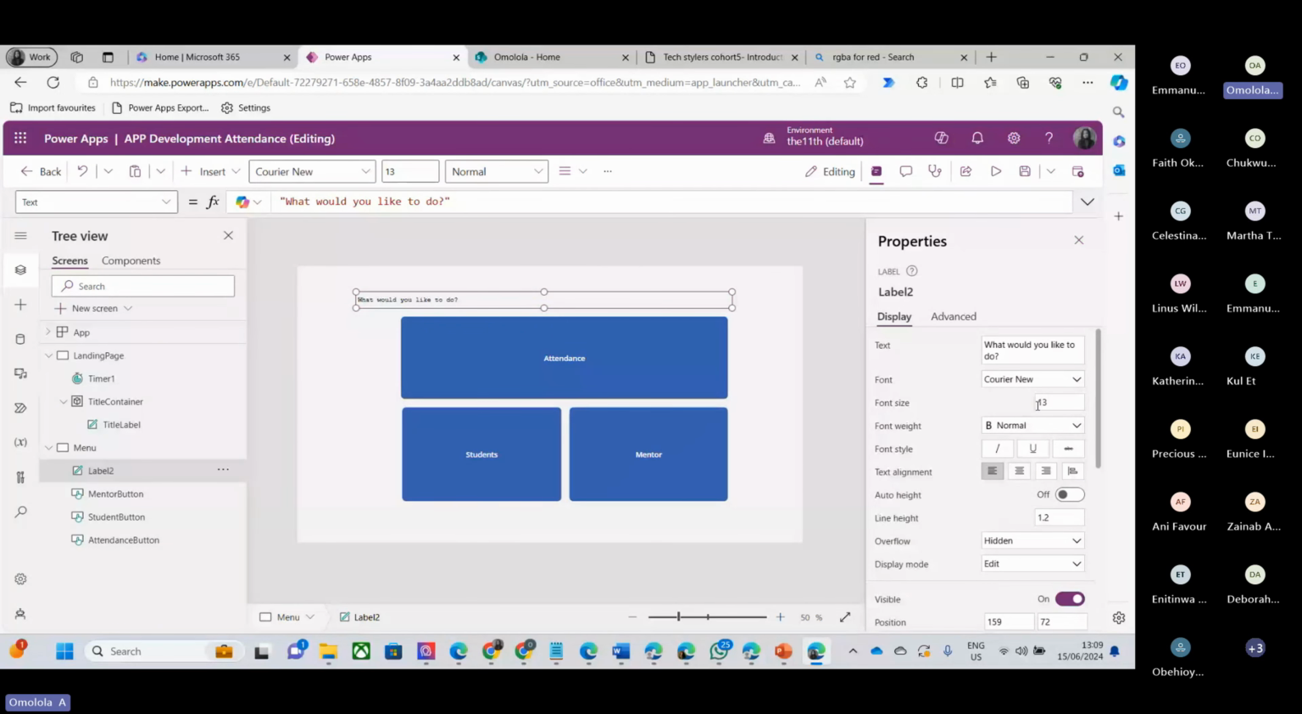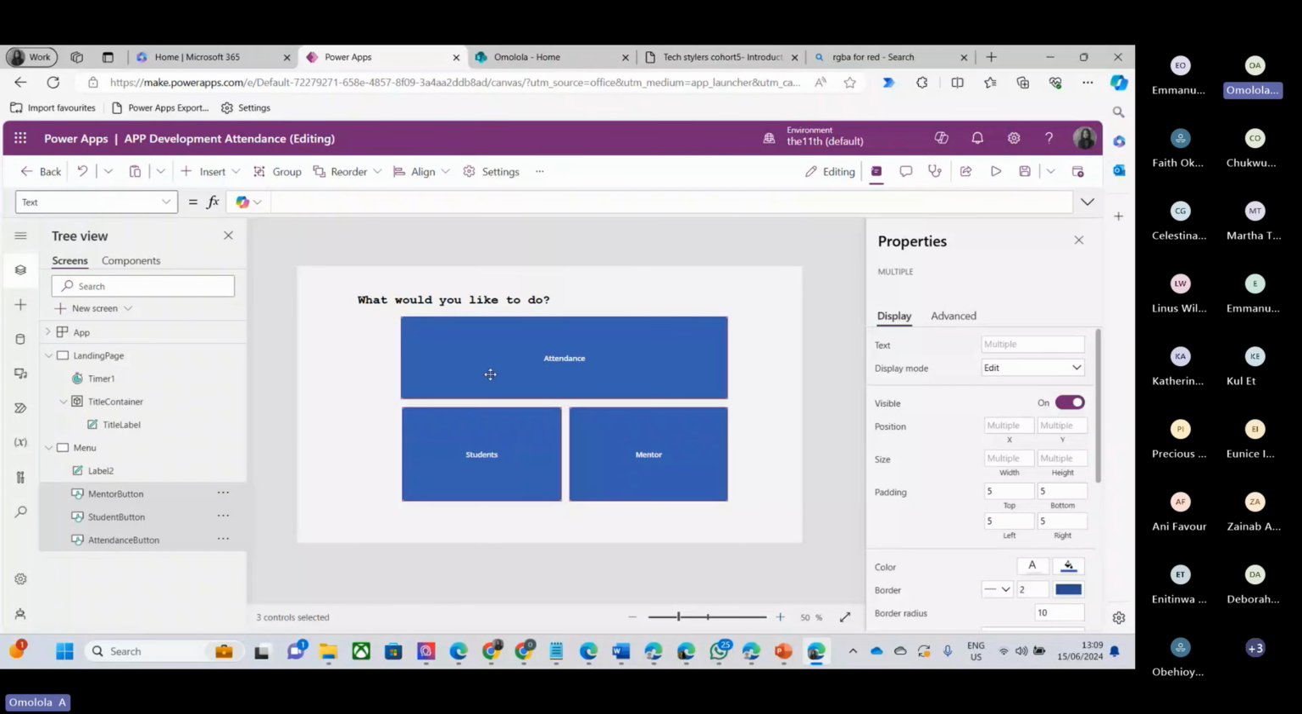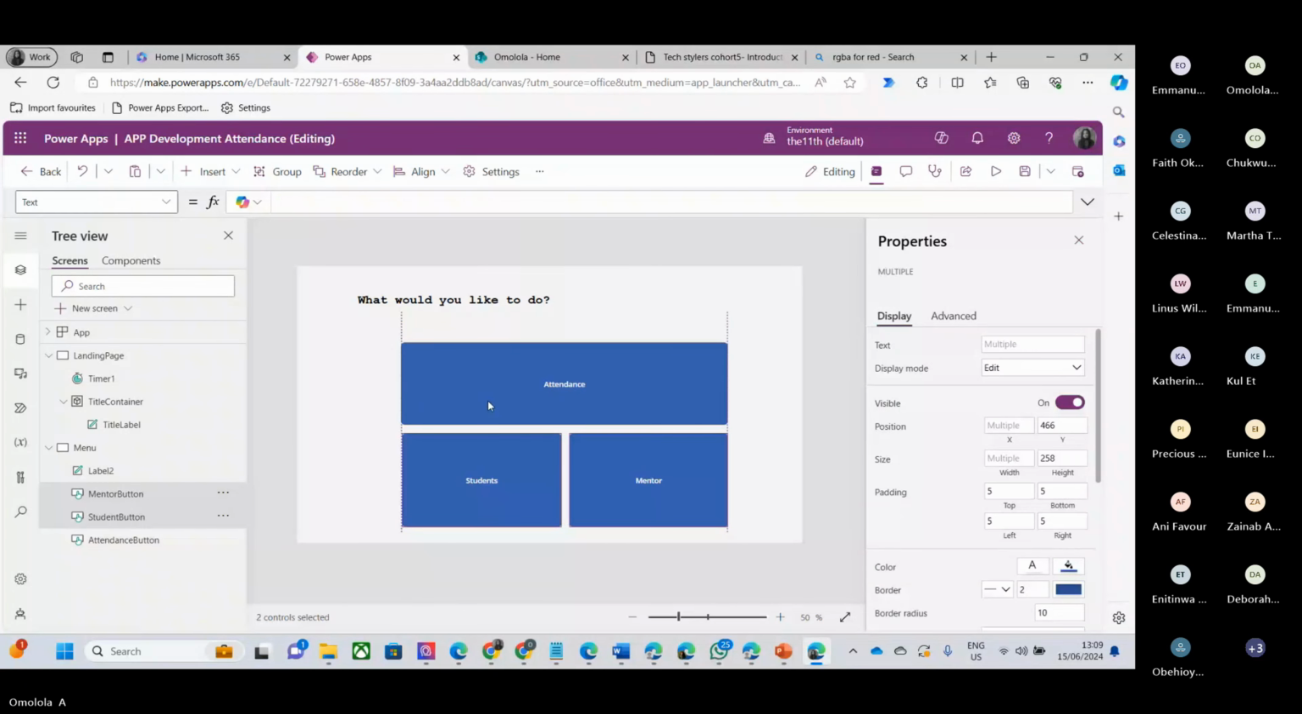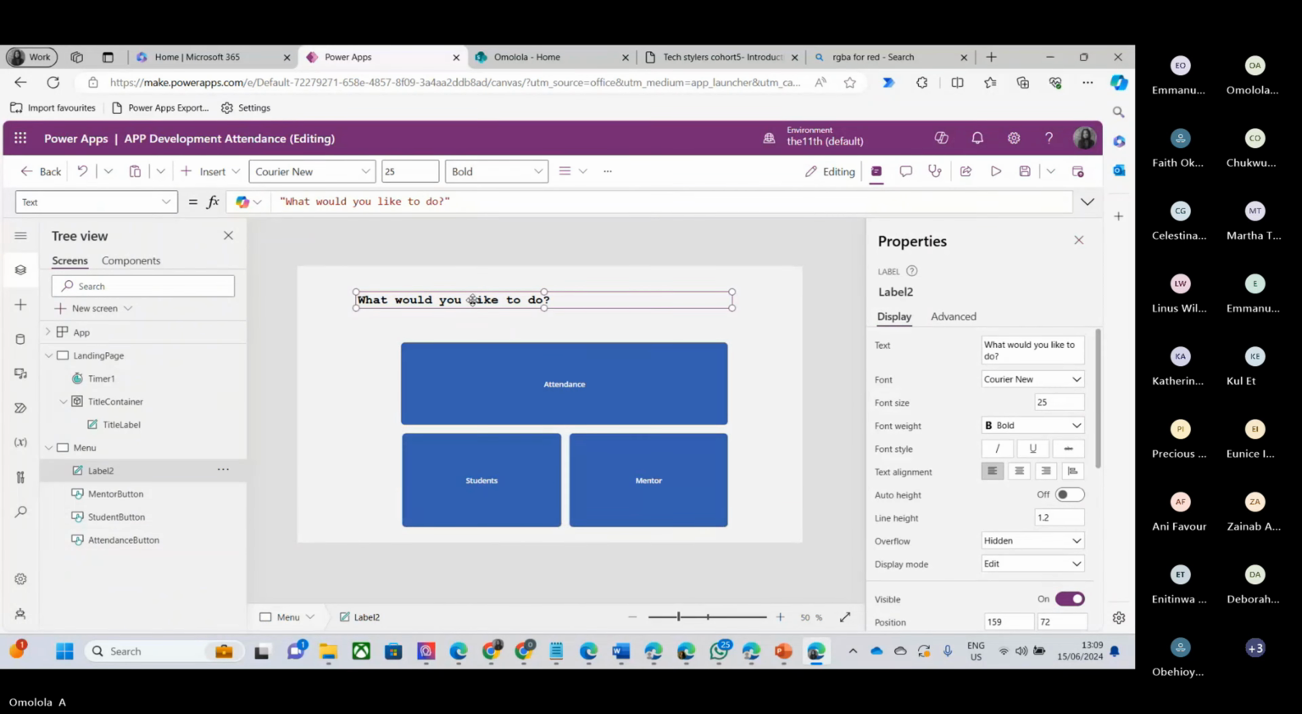Okay, so you can just make it. You can change the font weight however you want it to be. The font size also, I'll make it 35. No, that's too big. 25. Okay. So I can select all of this and move it as one. All right. And I can just place this one somewhere here. All right, what would you like to do?